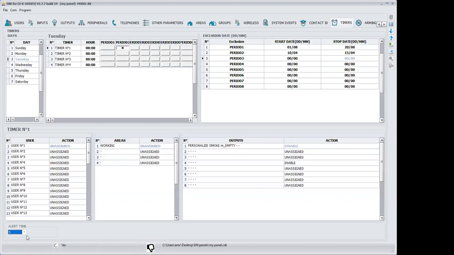Why this? I want to show you one very easy example. I select this day because it's empty. I decide, for example, at 5 p.m., the area number 1 enabled, and I set 5 minutes of alert, or for example 2 minutes. Now I set the timer number 2, the same day, but I select another timer where I set, for example, 6 p.m.